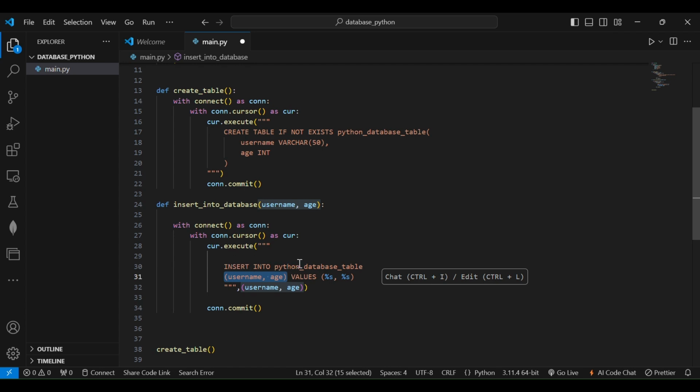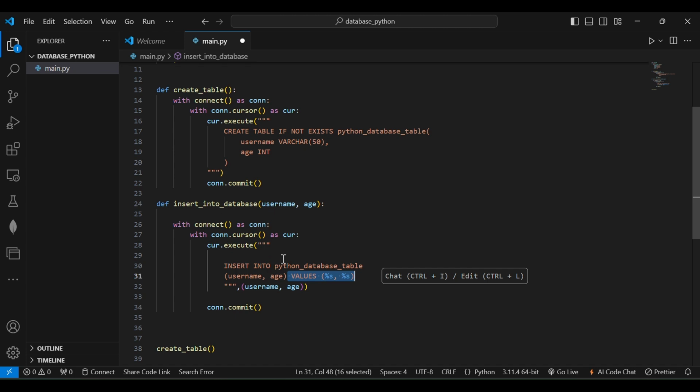We insert into the database table, and inside the database table, what do we want to pass values into? In this case is the username and the age. And then after that, values: what do we want to pass into these attributes? We want to pass in the username and the age. So for that, we just do %s for this one and %s for that one again, and then we put a comma, the username and the age, and then we commit this. That's connection.commit, which saves the changes to the database.